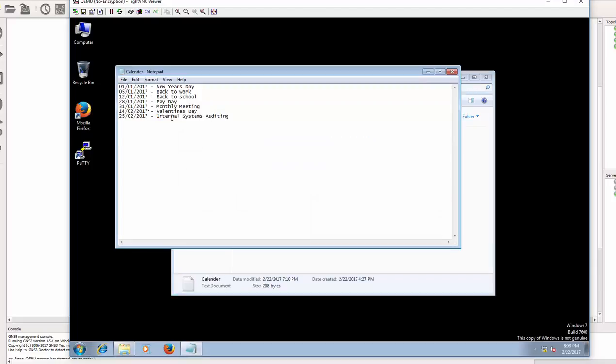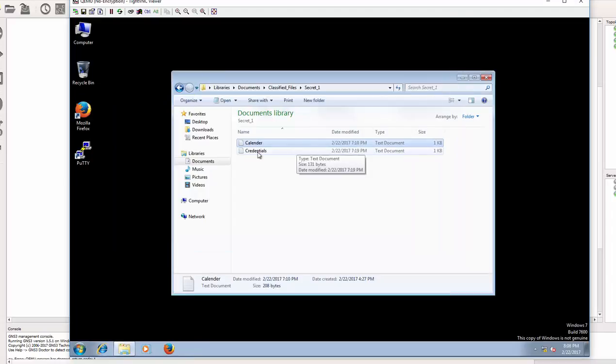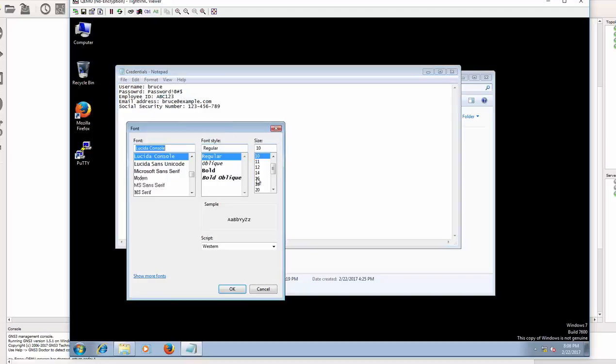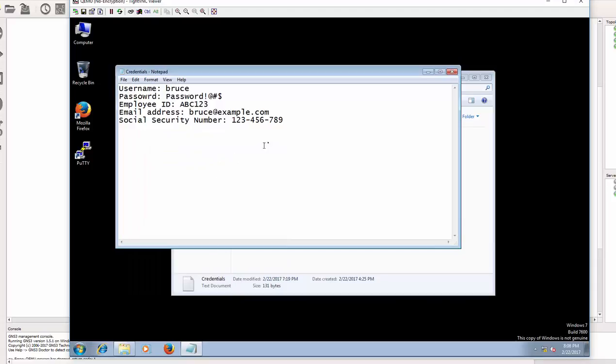So if I open the calendar, I can see what files are inside there. Then I open the credentials, and this is what I have inside the credentials. And let me zoom that. Okay, so these are the credentials. So the secret file that is under classified, and inside it there is a username, and then I've got my password here, my employee ID, I've got my email address, and I've got my social security number as well.